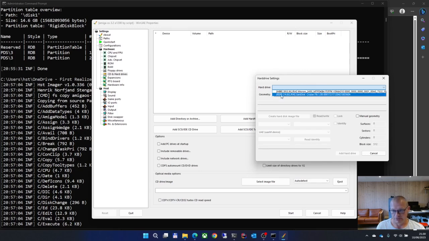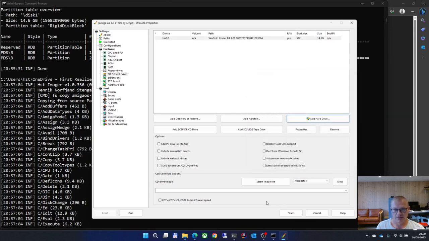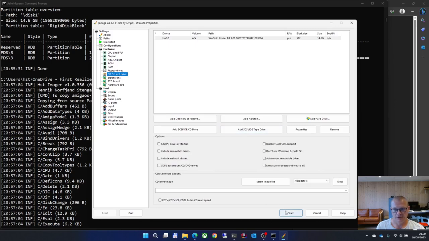That's not what we want. We want this. It has RDB. It's 14.6. It's my SanDisk Cruiser, so it fits the one I have attached in my USB. So I'll select that. It spots there's an RDB on the disk, so that's good. I'll leave it as is, edit, and just to verify there's no floppies in, let's click start.